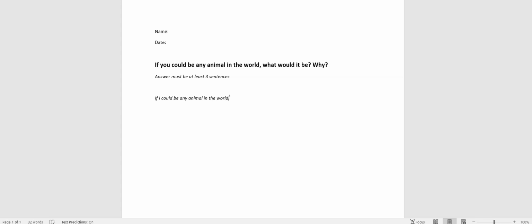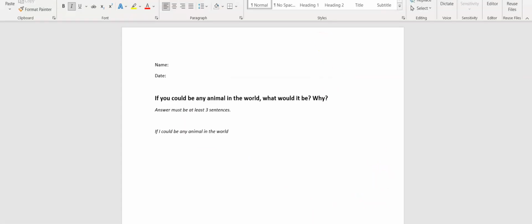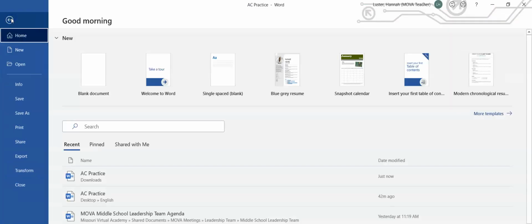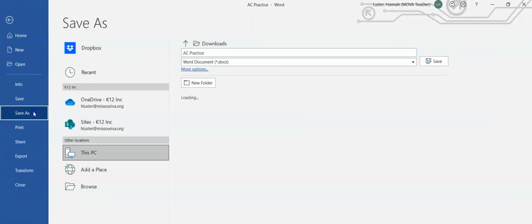Now, part two, so part one would be downloading the document. Part two is saving the document in the correct place. And this is one of the most important things that we could possibly do. So I'm going to move the screen catcher back up so you guys can see how I'm saving it. Here we go. So I'm going to click File, and I'm going to click Save As over on this left-hand side.